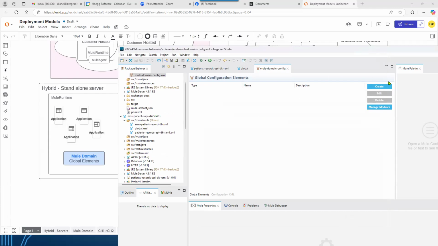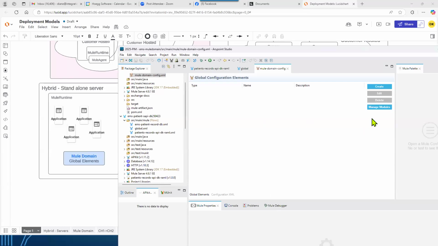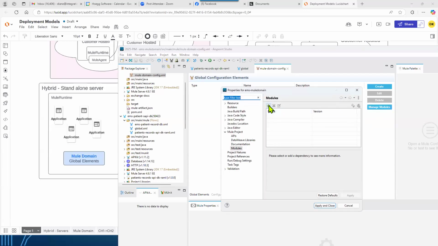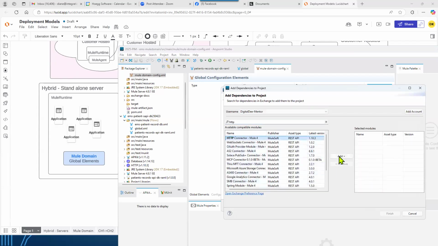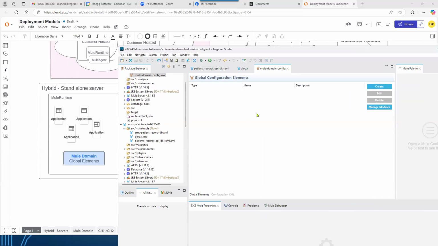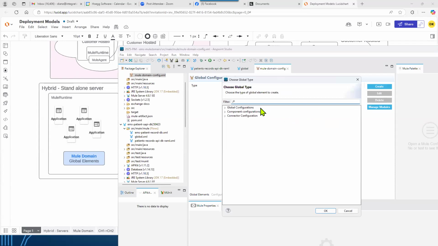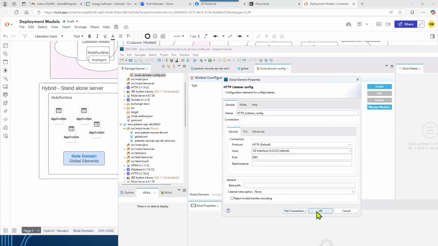It wouldn't work. And now when I go in here to create, I don't even think it has HTTP. Yeah, we've got to add modules to it. There's additional things we have to do, manage modules. So here I've got to add the module from Exchange, and I want to have an HTTP. So for my HTTP, I'm going to bring that over, click Finish, Apply and Close. And now I can create an HTTP listener in my Mule domain. I'm just going to go with basic defaults, and I'm going to say okay.